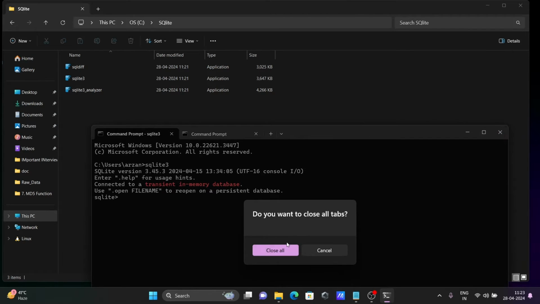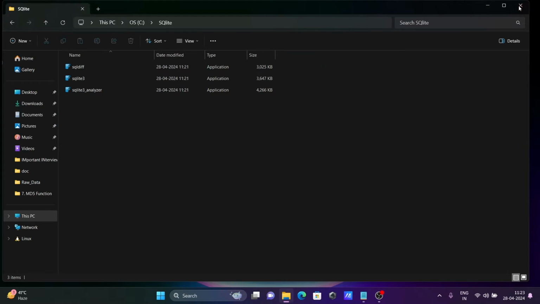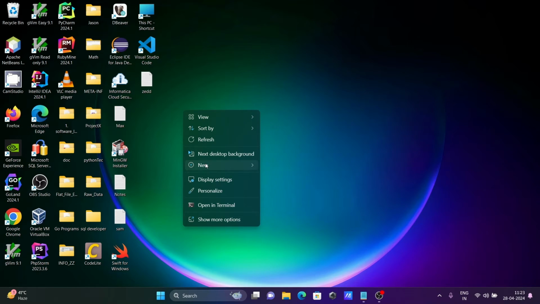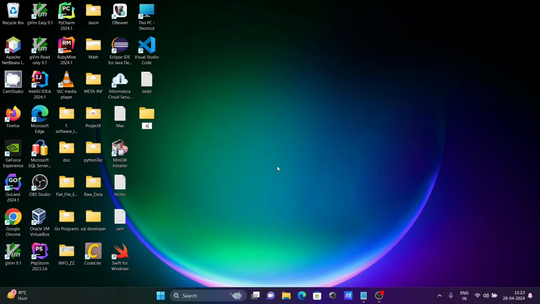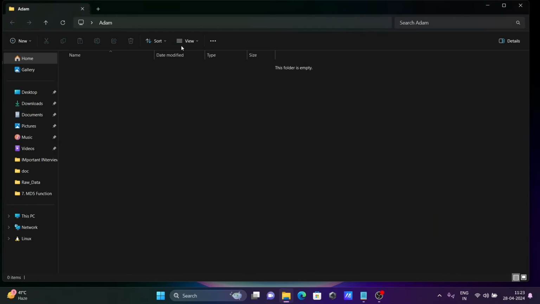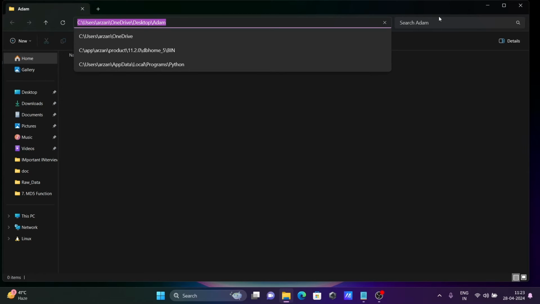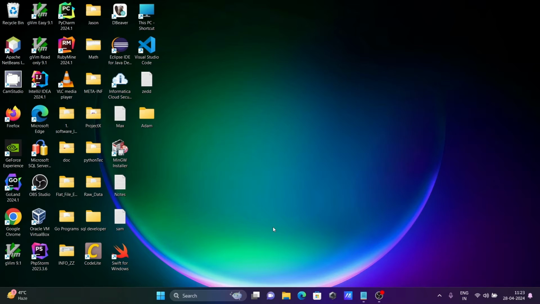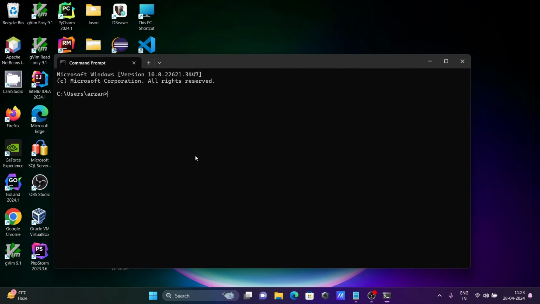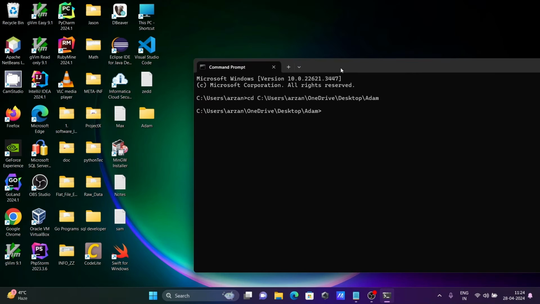Now the next step, thereafter creating one directory, let's give the name Atom, and thereafter let's copy this location, and thereafter let's open the command prompt there. So first here, changing the location, that's done. And after that, here we write to create one database for SQLite.